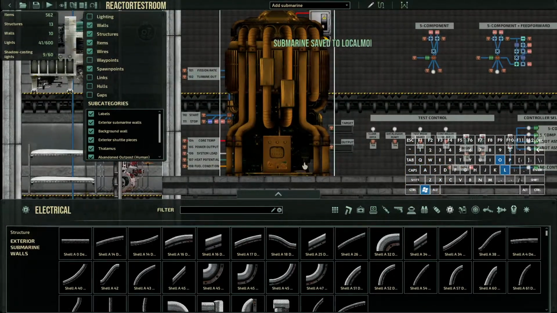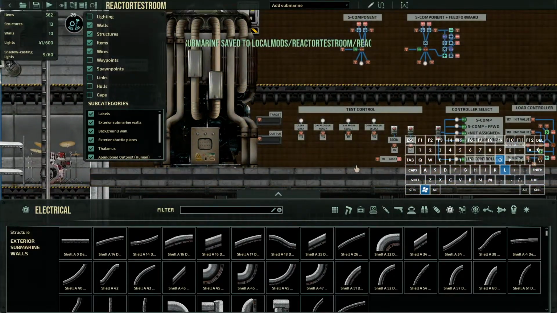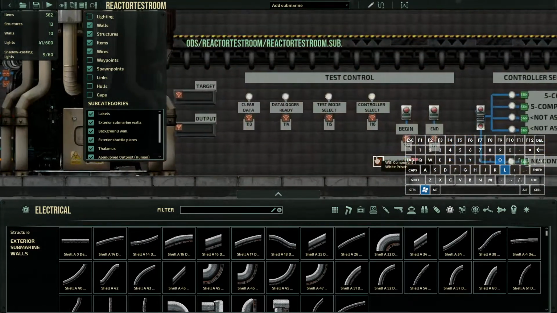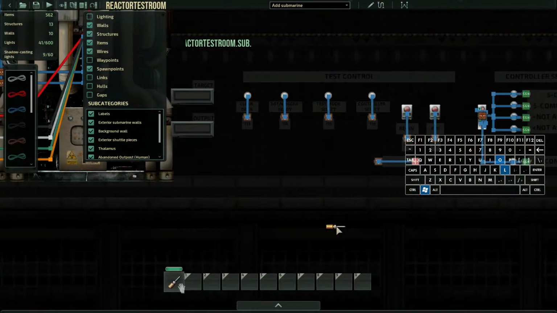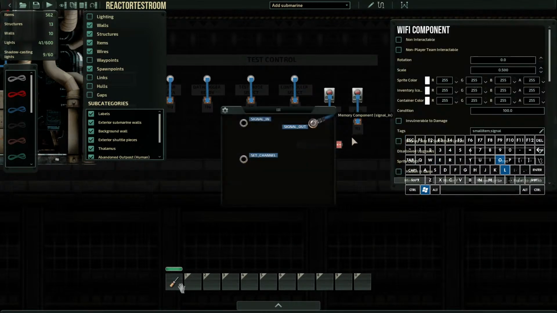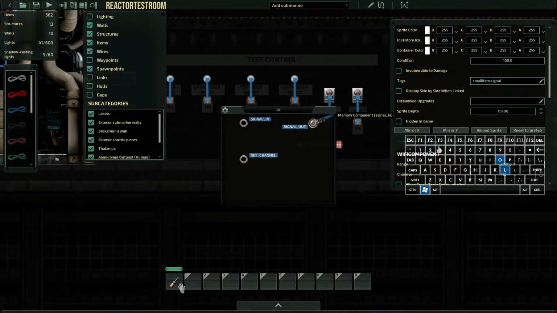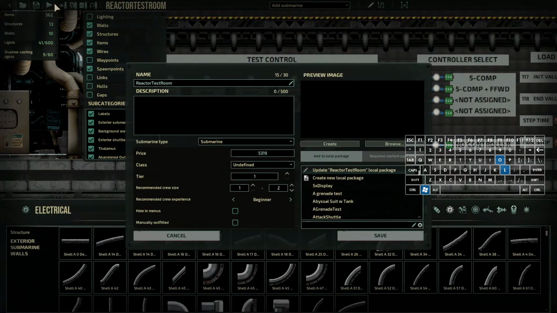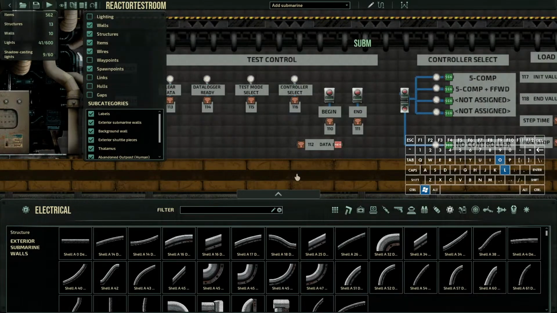I'm paranoid. I did this the other night for a stream and it died. It just completely shit the bed and didn't save, didn't do anything for me, and I was really upset. Okay.